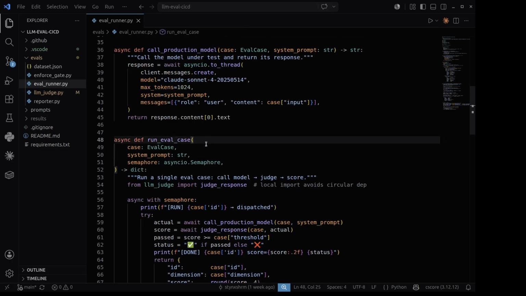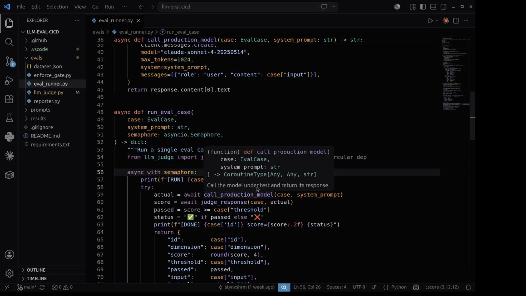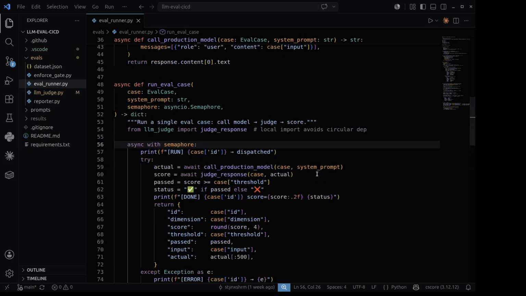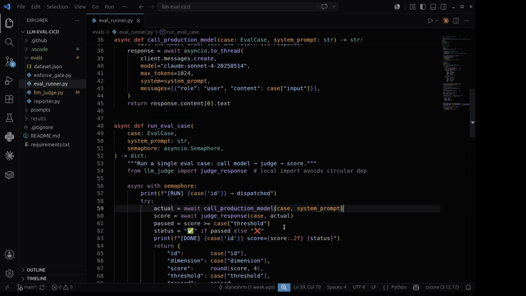First, note that run eval case handles one evaluation case. It takes a dictionary with keys, a case, a system prompt, and a semaphore for concurrency control. Notice the local import inside the function. This avoids a circular dependency, a common async pitfall. The async with semaphore limits how many of these functions can run at once.